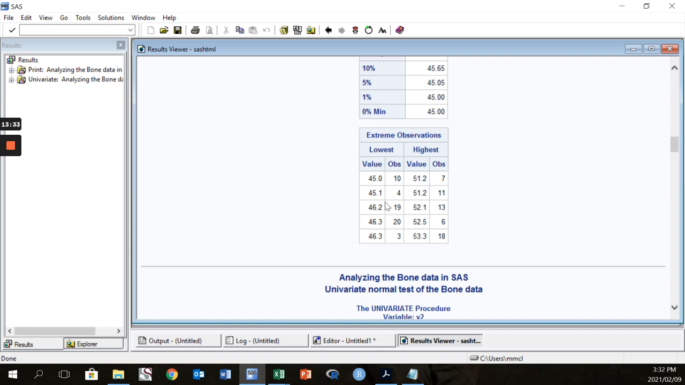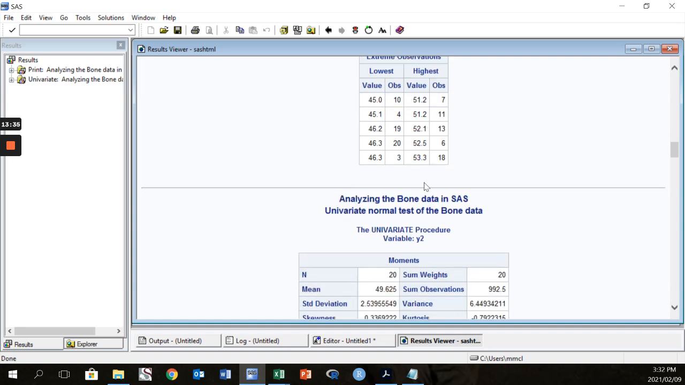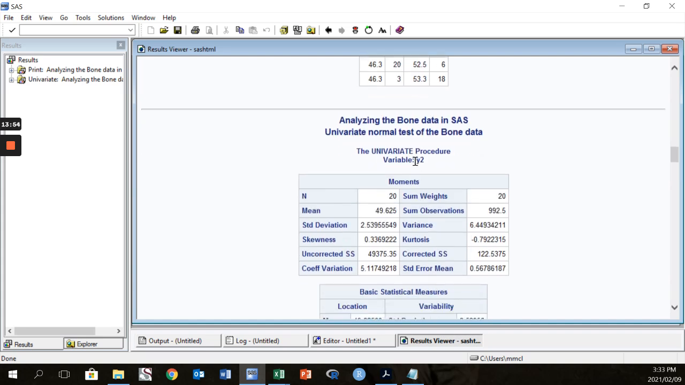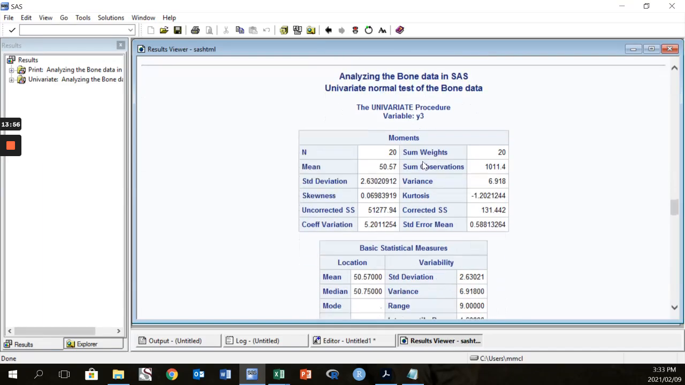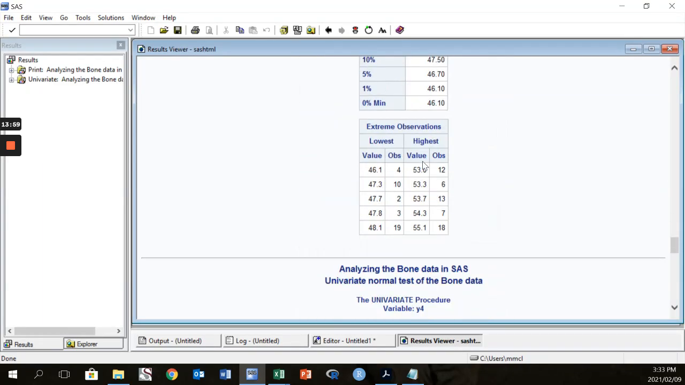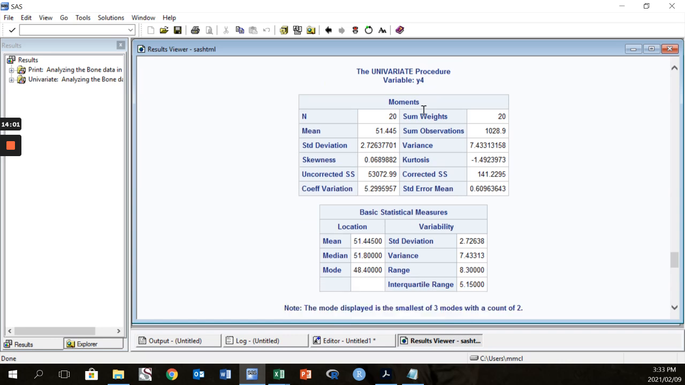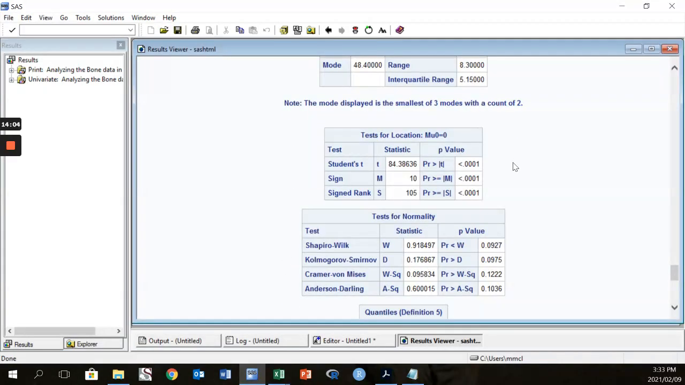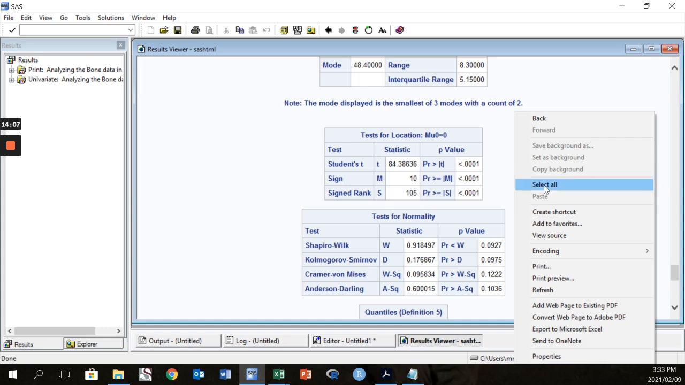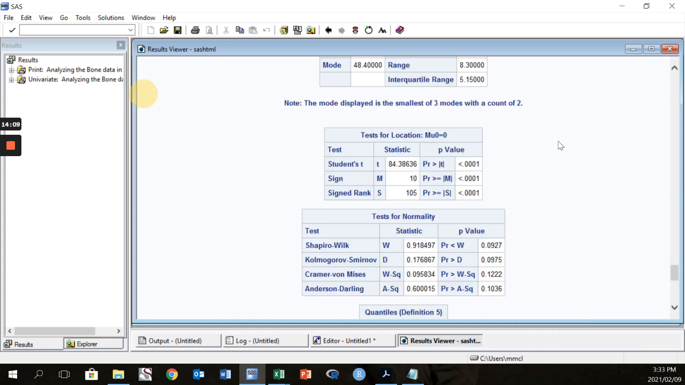Okay, some more output, extreme values. So SAS generates all this output which R didn't generate. And you can see it as either an advantage or disadvantage, but it's nice to have this output available with just a few lines of code. Okay, this is variable number 2, and we have it for all the other variables. Variable number 4 as well.